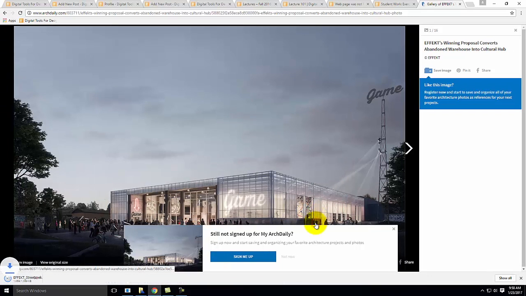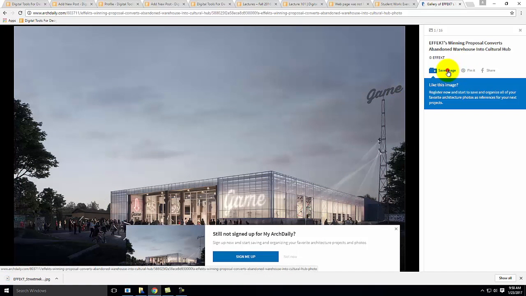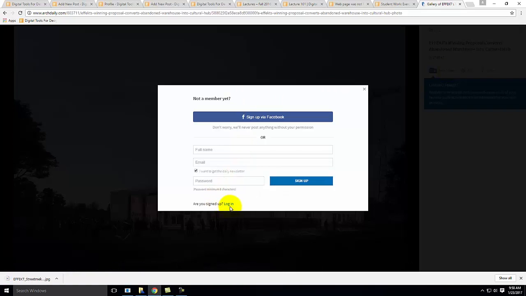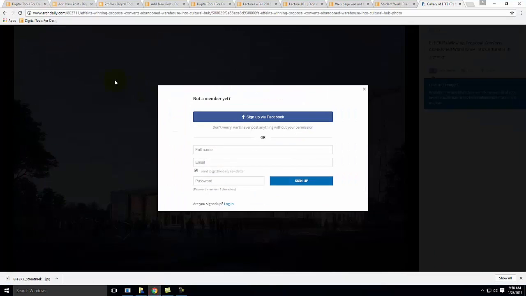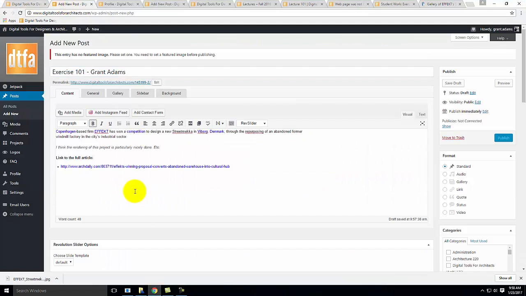I think this should work. If not, I might have to click the Save the Image and see. I might have to log in. You know, this stuff is always challenging. Let's see. No, it's saved. There you go. So I'm going to go ahead and go back to the course website right here.